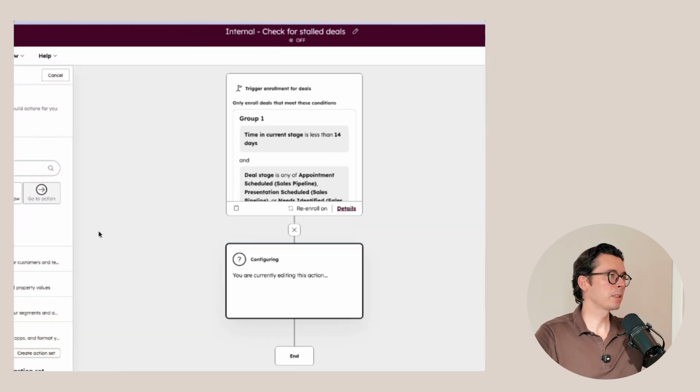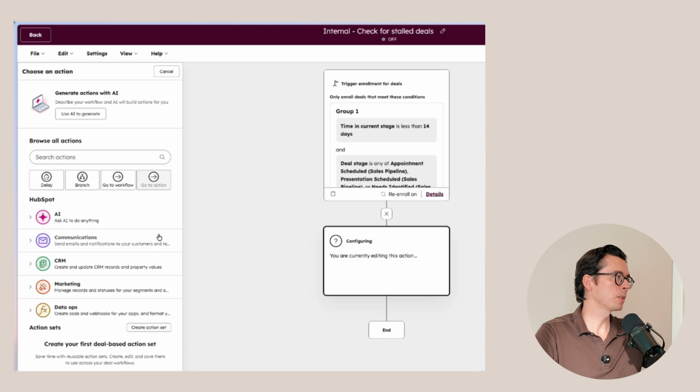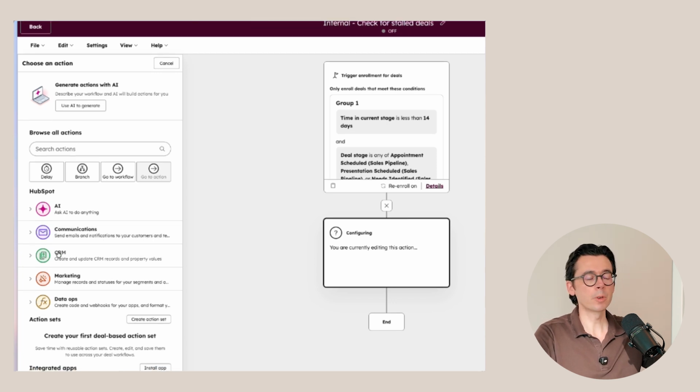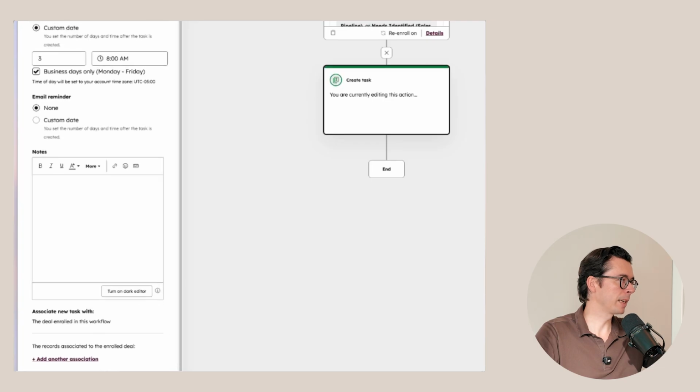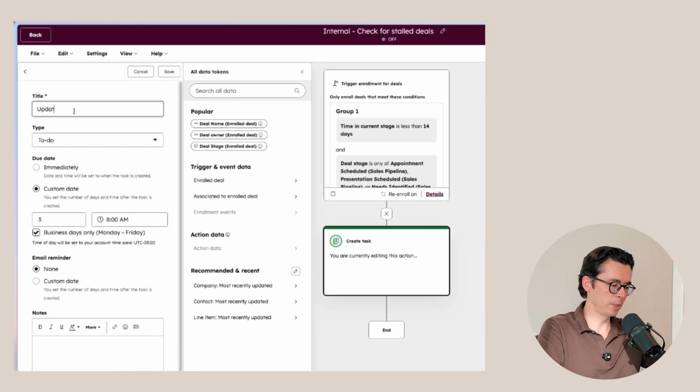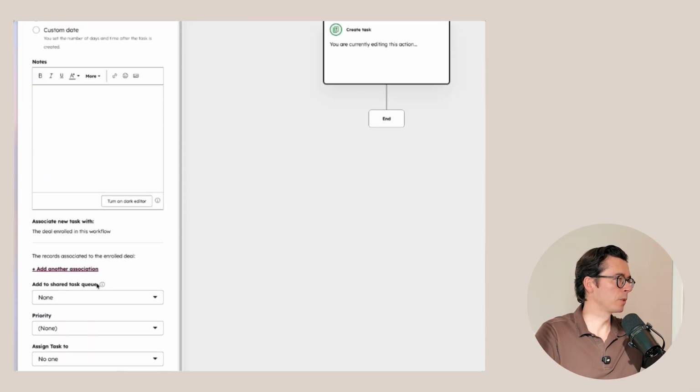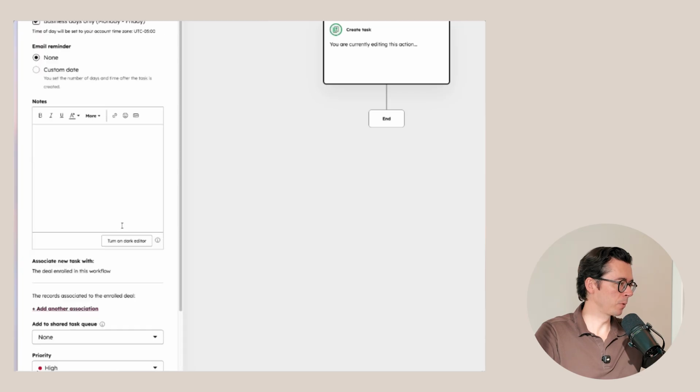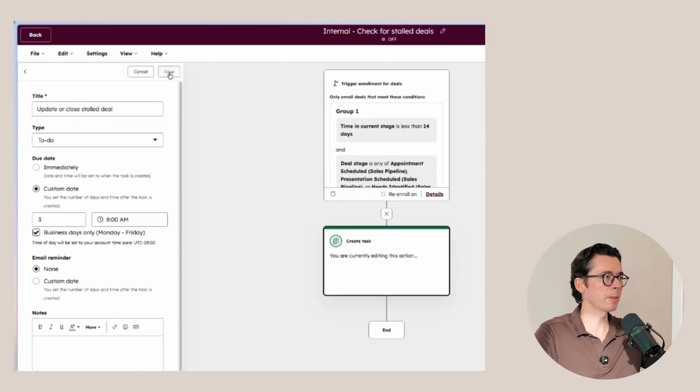As soon as it hits that 14 days, we want to send a notification to the sales rep. Or even better, we can create a task for them. So we'll create a task here. We'll call this update or close stalled deal. We'll make that a to-do. We'll make sure that they do that within 3 days. This is going to be a high priority task, and it's going to be for the deal owner. So we'll save that task.